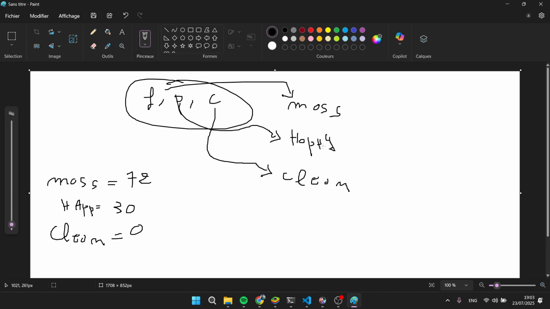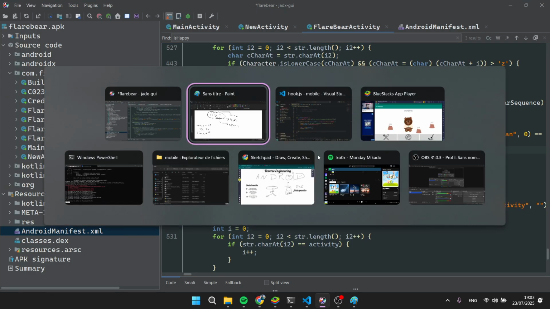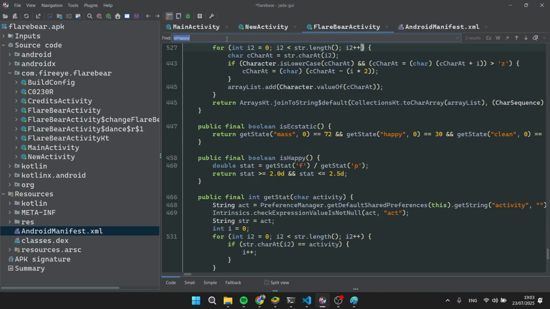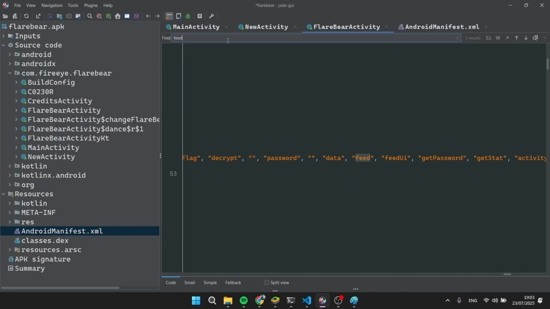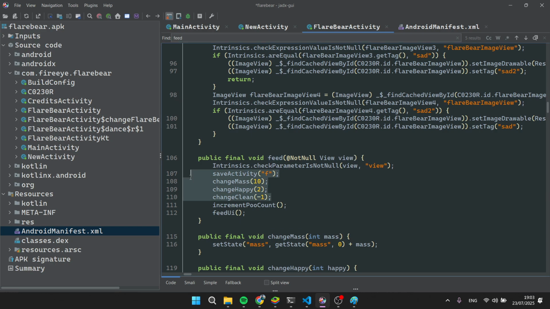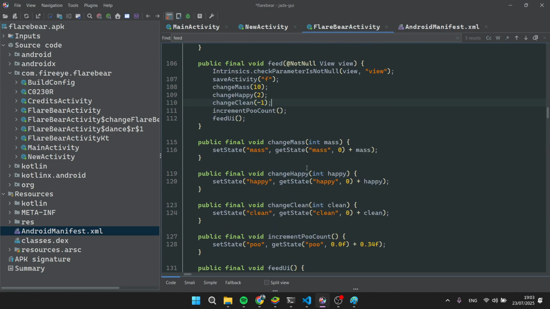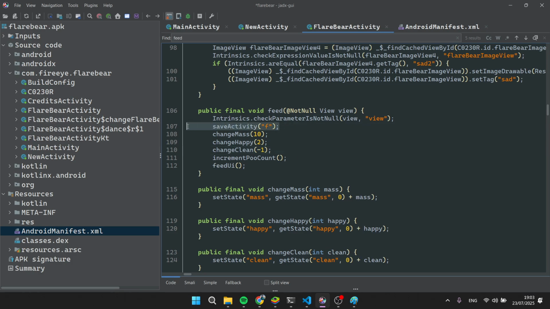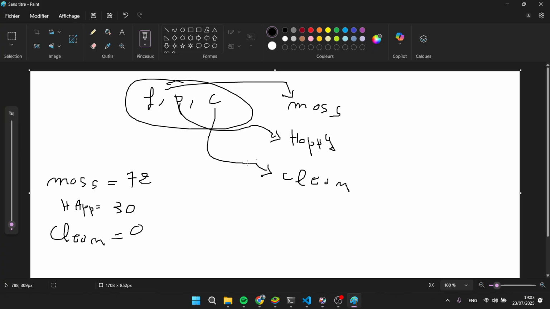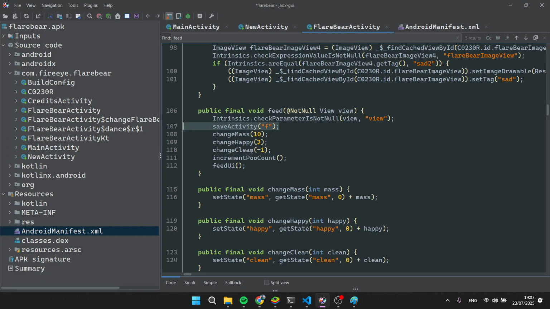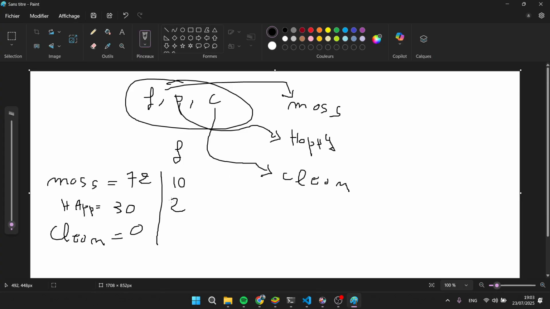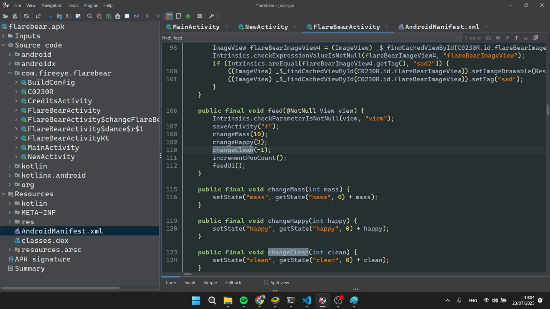And now, if we try to make sure that we link the activities with the different variables that we have, we see that change mass is going to be, for example, for the case of the f, just using 10, 2, and -1. So for the f, it's going to be using 10 for the mass, and for the happy, it's going to be using 2. And for the clean, it's going to be using -1.